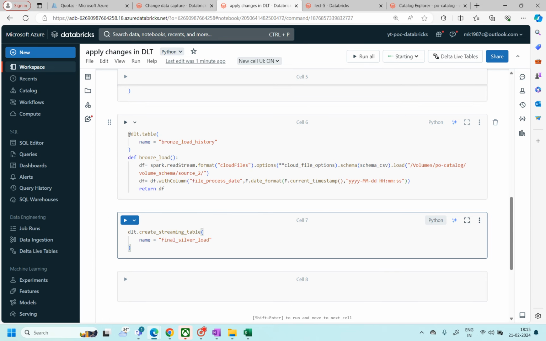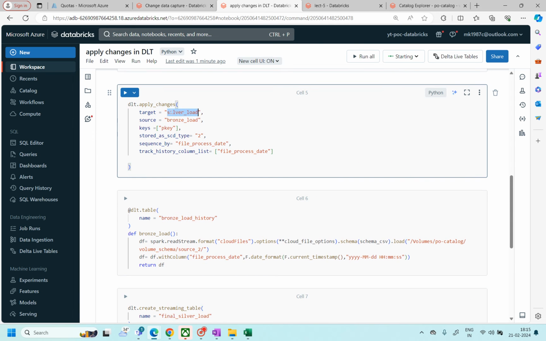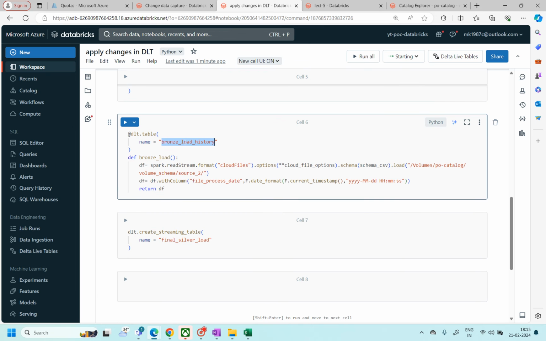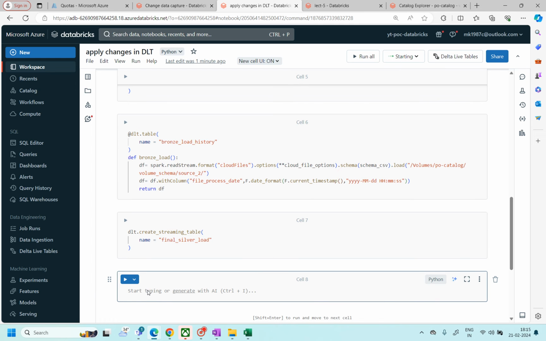append the data from the silver table, this silver load, as well as from the bronze load history, the one which we created newly, right? So we have that function, the one which we are talking about, DLT dot append flow. Now again, because of the cluster, I'm not able to show you the suggestions, but this is how it looks. You can use append flow, and then inside the append flow function you have to pass one parameter, target.